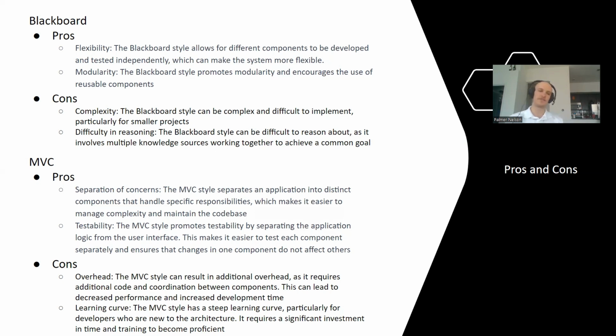Some of the cons of the MVC style are the overhead. The MVC style can result in additional overhead as it requires additional code and coordination between the components, i.e. PyMySQL and other dependencies that you have to implement in order for the entire project to run. This can lead to decreased performance and increased development time.